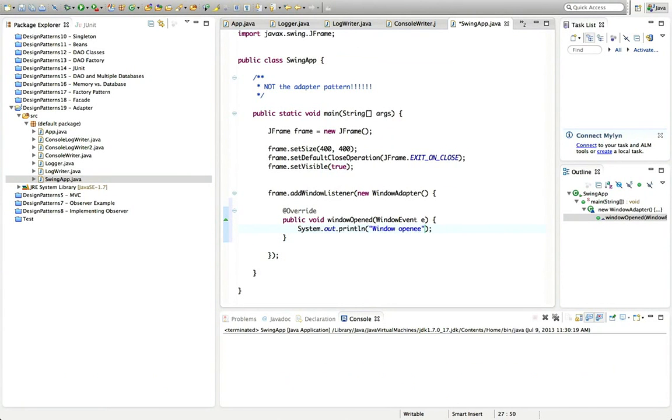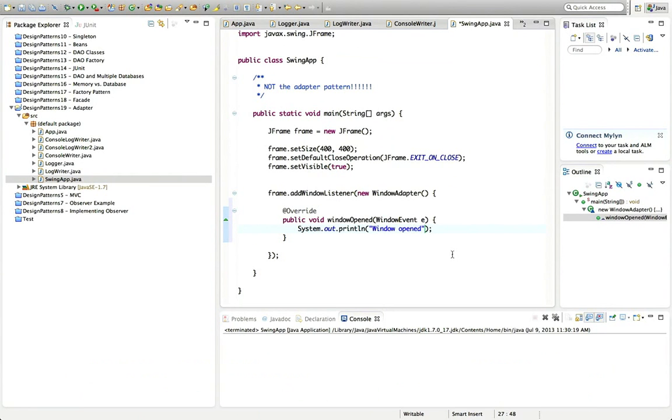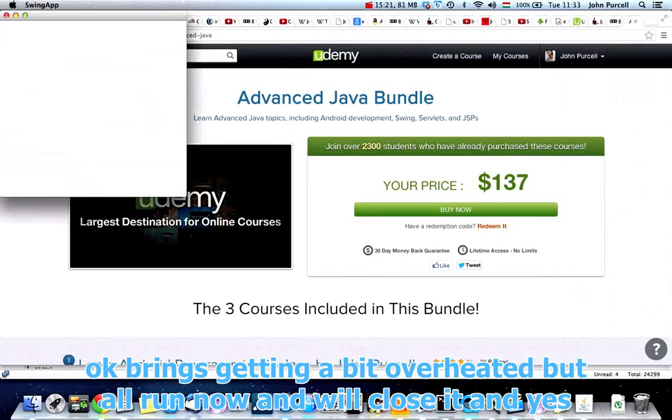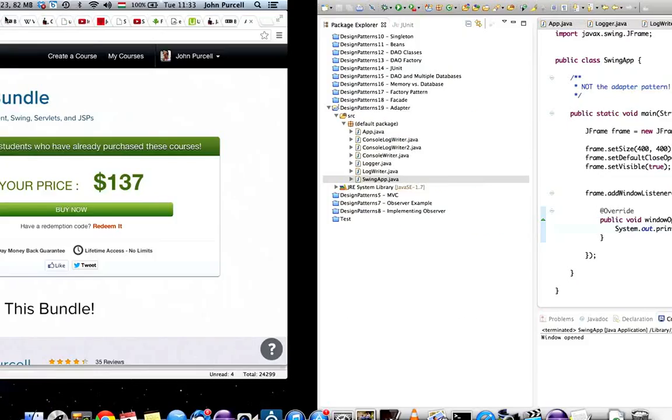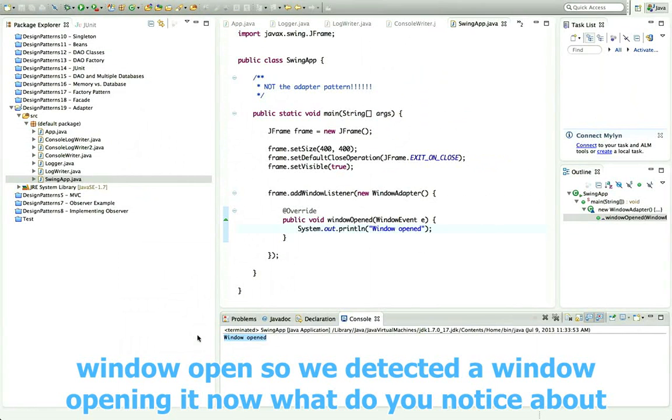window opened. Is that how you spell opened? I'm going crazy. Opened. I think that's right. Okay, my brain's getting a bit overheated, but we'll run that and whoa, and close it. And yeah, it says down here, window opened. So we detected a window opening event.